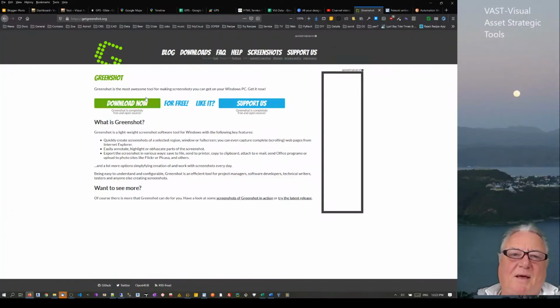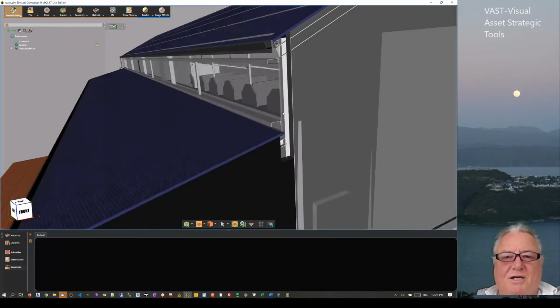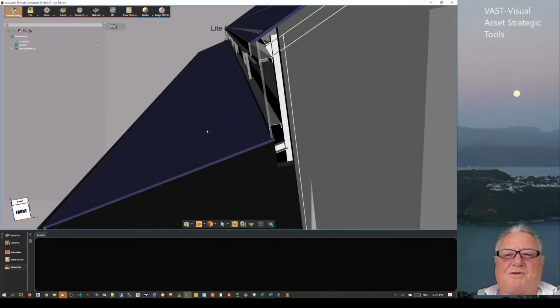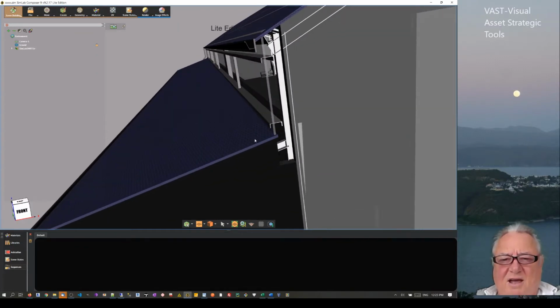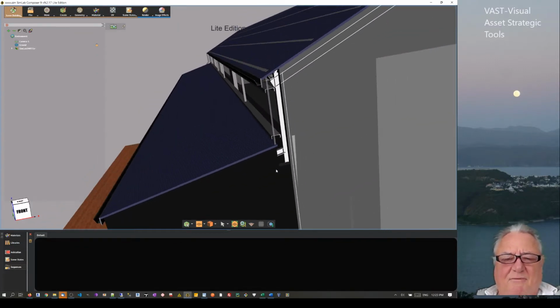I'd like to talk to you about this program, Greenshot. Here's an example of how I'd use it. I'm doing a bit of modeling or something like that, and I've got a detail that I'm just trying to resolve, a particular bit of a junction.